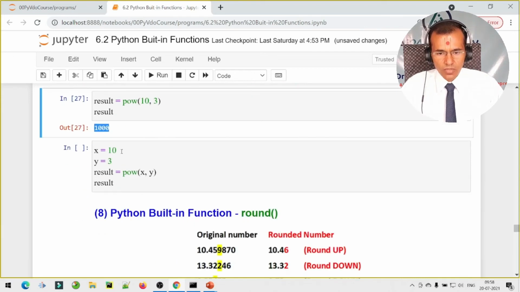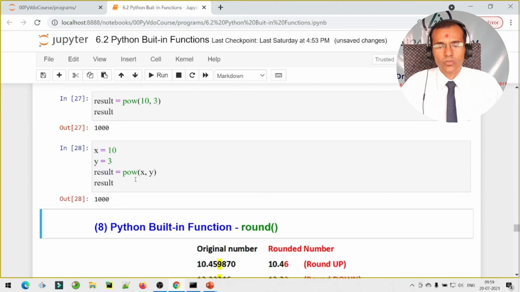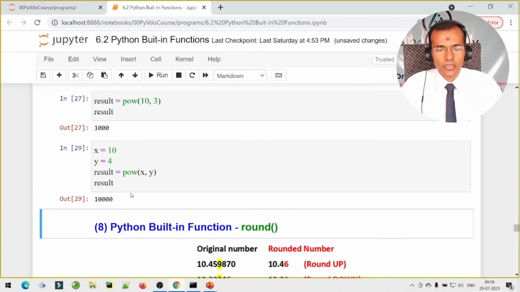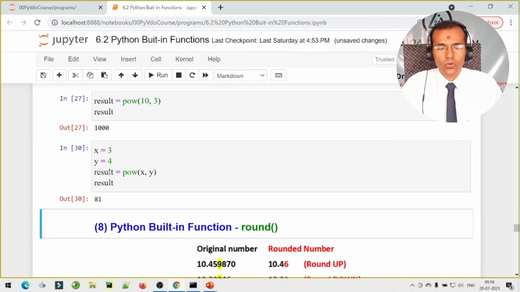Now say for example the same example, but here we are assigning 10 and 3 to x and y, and we can pass these variables x and y as arguments to the power built-in function, and it will return x raised to y, that is 10 raised to 3. Now let us print it. If we change this, say, to 4, and run again, it gives 10,000. If we change this to 3 again, 3 raised to 4 is 81.